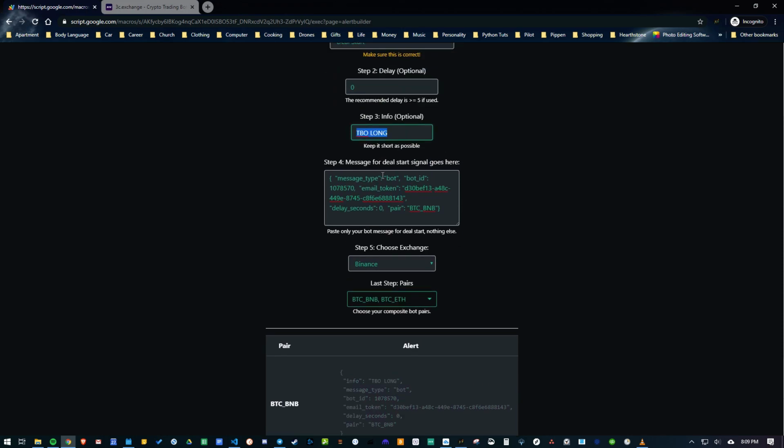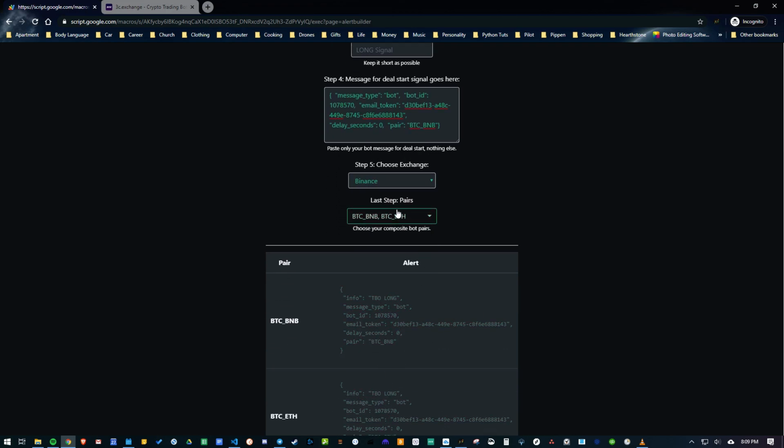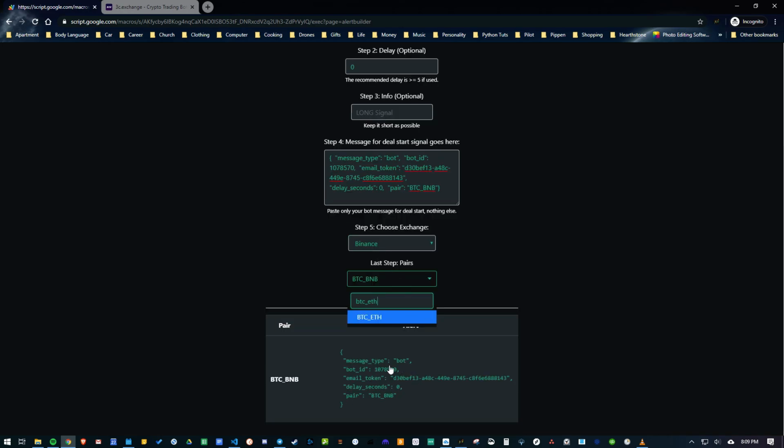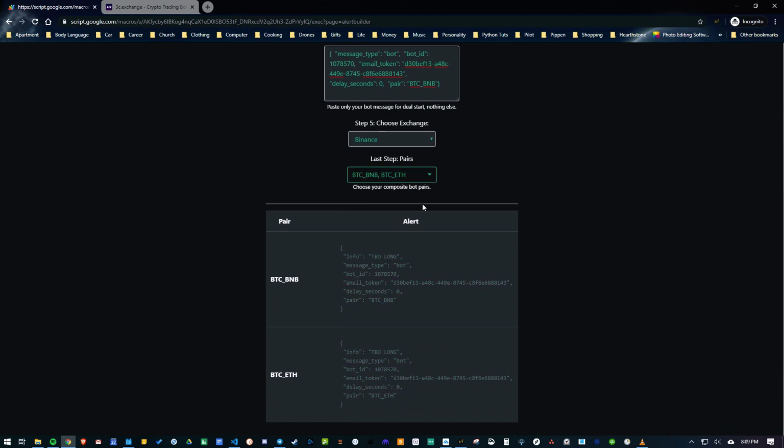Now if I don't have info, you'll see that it will remove it, and you'll notice that nothing changes. That's because the trigger is actually the pairs here at the bottom. So if I hit BTC ETH and I remove it, you'll notice here that it now updates and there is no info. So I'm going to put this back. Okay, and BTC ETH. Okay. So now, you can do as many pairs as you want, as long as they're on Binance, and it'll just keep generating these alerts for you.